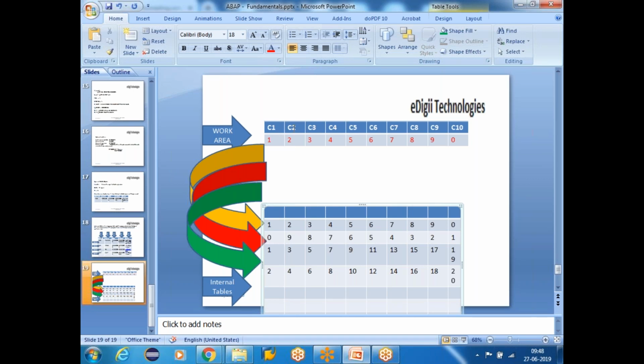So how can you declare the work area then? It's a group of fields, right? It's not a single field. If it is a single field, I can define it directly with a data type, but it's a group of fields. How can you declare that, guys?